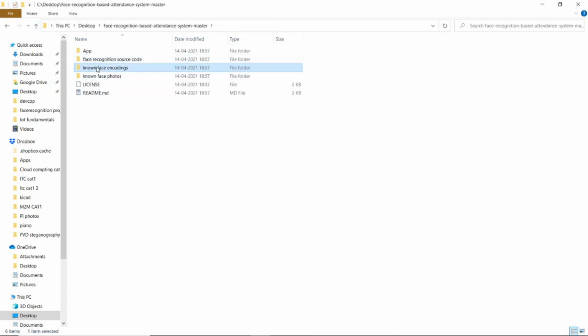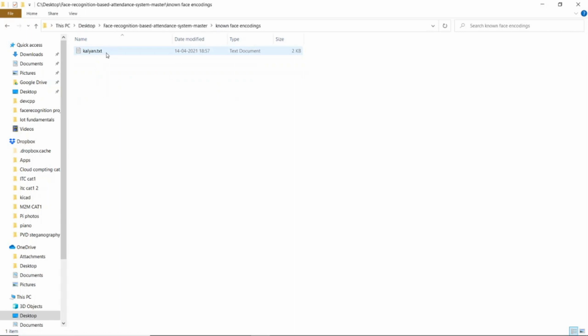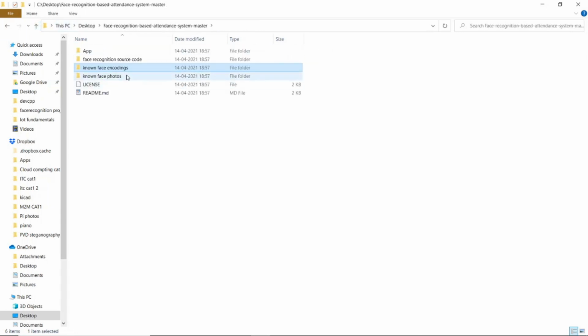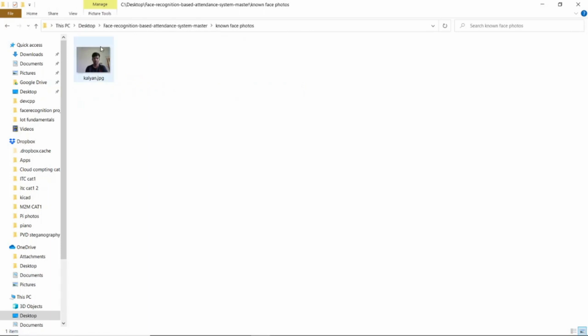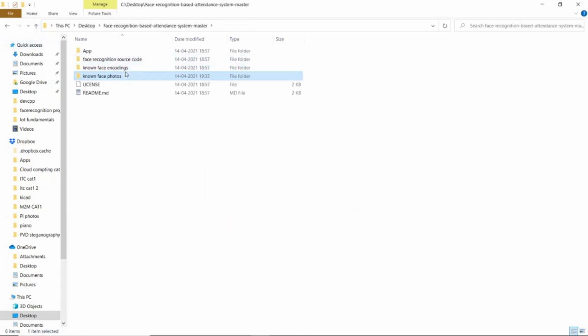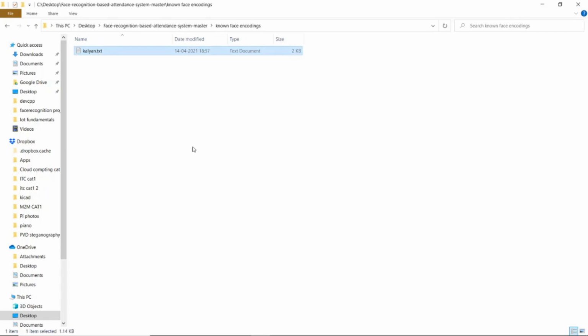Then you'll have known face encodings. This is where the encodings of the faces will be stored. Then you have known face photos. This is where the photos will be stored. I've provided this photo and an encoding. If you want, you can delete it and then you can add it later within the code. I'll just remove these two now.